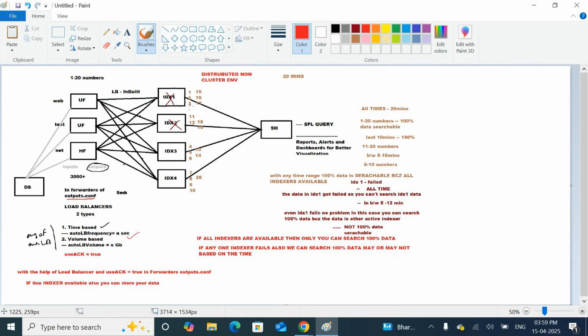Now, finally, what did you understand? In the distributed non-clustered environment, you must maintain all indexers available. Yes or no? Yes, sir. If any one indexer fails, you can't search your data 100%. But in real time, every time you need to give 100% of the data. So to maintain 100% of the data, you need to do clustering.